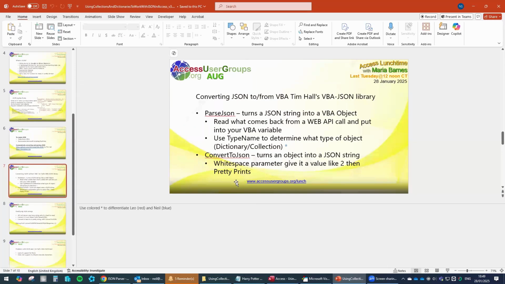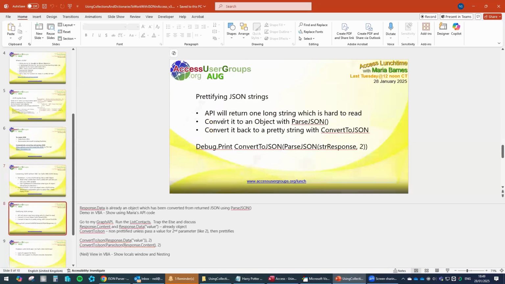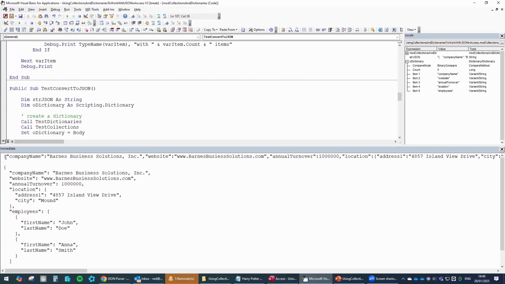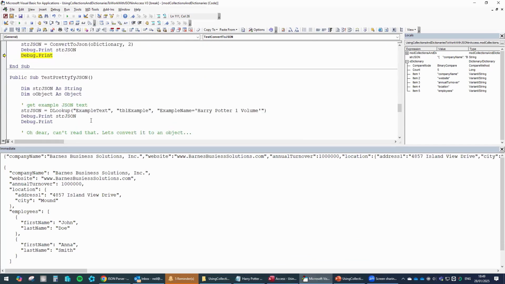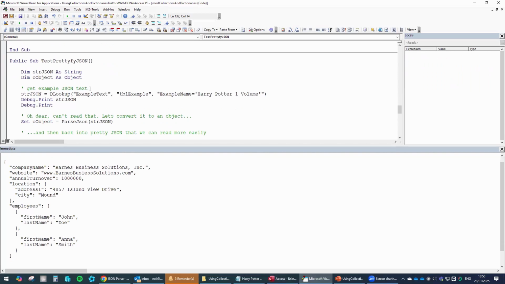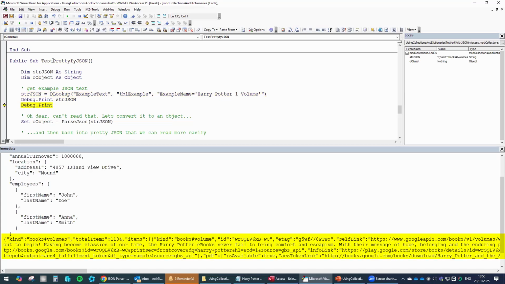So what we can do when we want to prettify our string is we can actually do a trick, if our string is in an unmanageable state. I'll do the example again. In this case, I'm going to go and get one of those book examples. So I get the book example and print it in JSON, and oh my goodness, how am I meant to debug that?